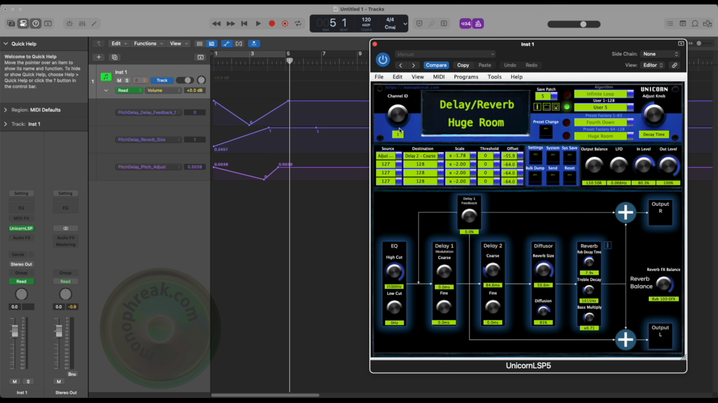What I do, I hold down the Learn button on my Lexicon, and then I twiddle knobs, or I change different settings, and then it will pick up the information coming from the editor.